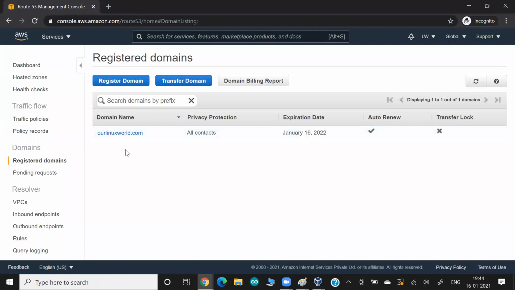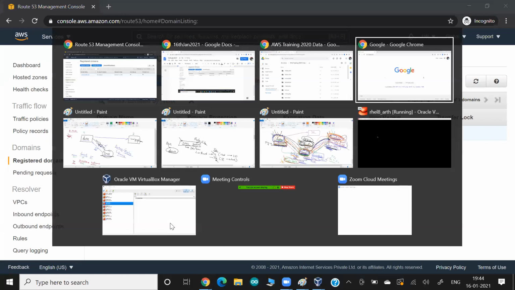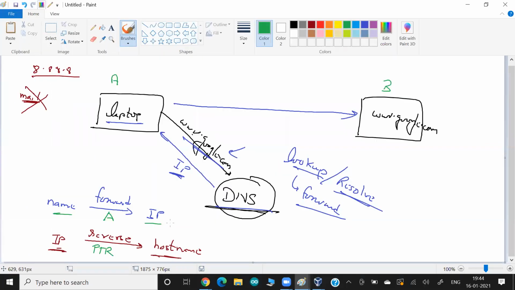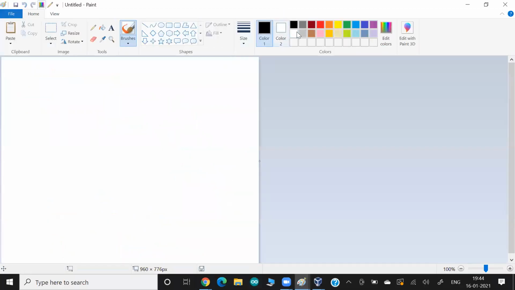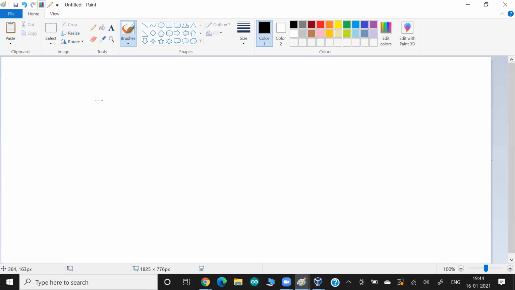Okay, so my domain name is purchased, and we are going to create a DNS record for this domain. Okay, so what exactly are we going to do? Now we have a domain name.